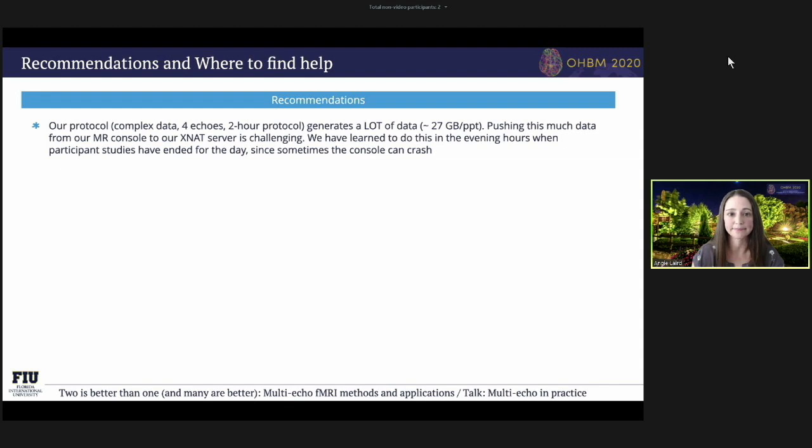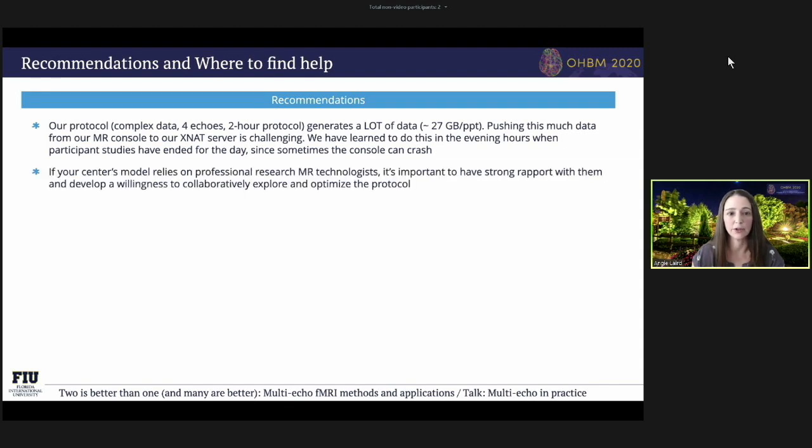I think it's also important to know that the initiation and launch stages of the project were fairly uncharted waters for us. There are a lot of different models for imaging centers, and ours relies on professional MR technologists to run the console. Our team has learned it's important to have strong rapport with the techs, to treat this as a collaboration and an adventure. And this really helped us make progress during the challenging times when we were building and optimizing our protocol.